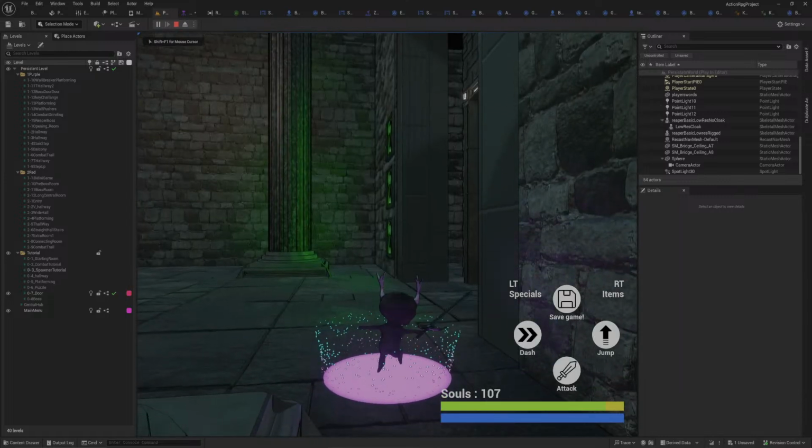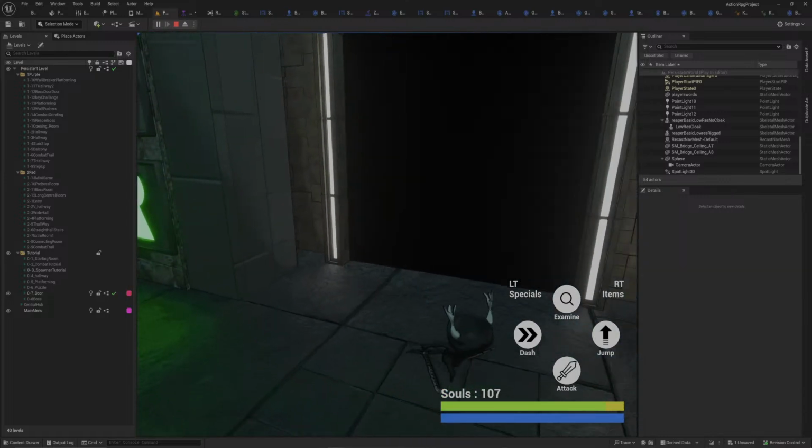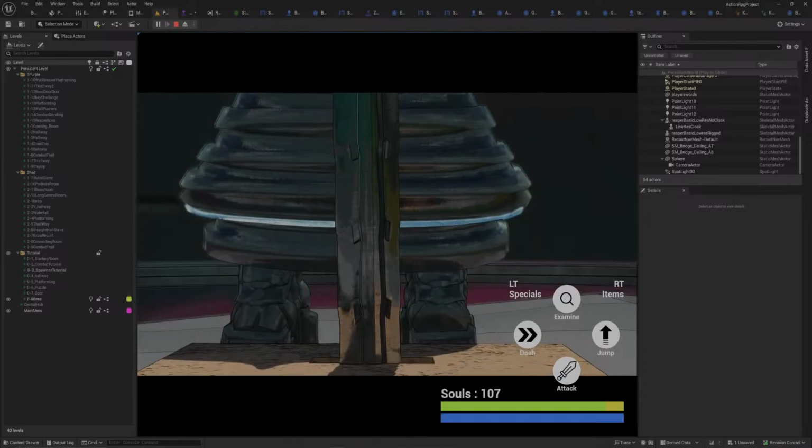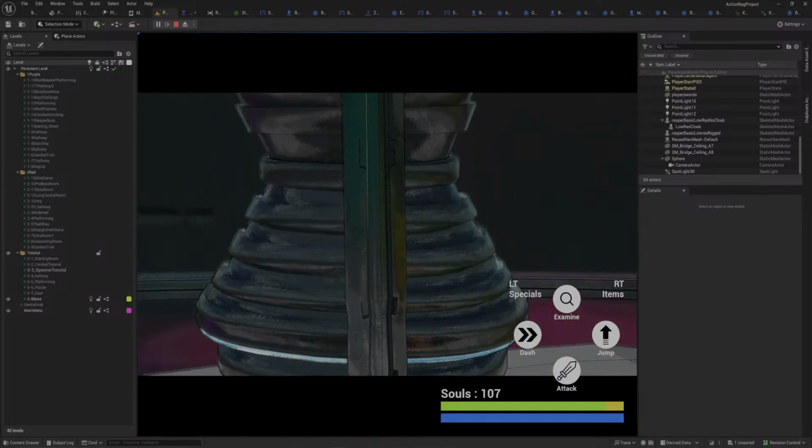It's a difficult attack to dodge, by the way. I'm 1000% aware of that. And it's supposed to be.